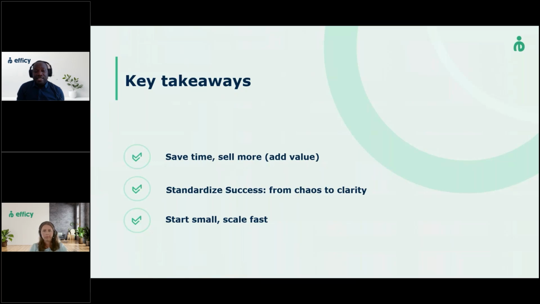The next is basically saving time, selling more, or whatever value-added task that is for your organization. So you automate these repetitive tasks so your team can focus on what matters most. It can be building relationships, closing deals, or again, whatever value-added task is relevant for you. This improves work enjoyment for your employees.